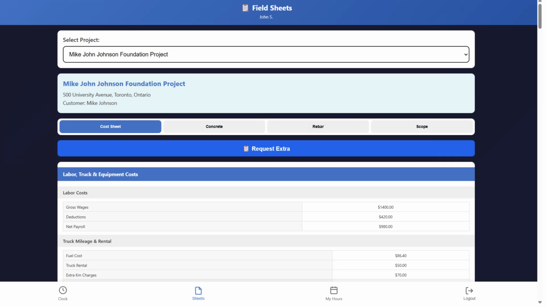Once you select a project, all the details load up. You'll see the project name, address, and customer at the top. Below that are 4 tabs: Cost Sheet, Concrete, Rebar, and Scope. Tap any tab to view that information. Right now, we're on Cost Sheet, showing labor costs, truck mileage, and equipment charges for this project.